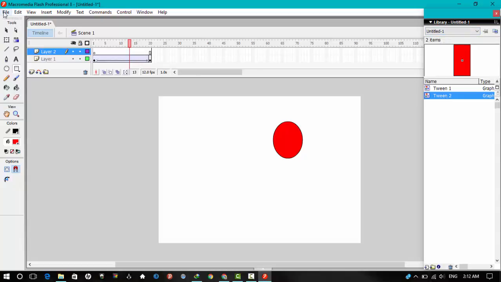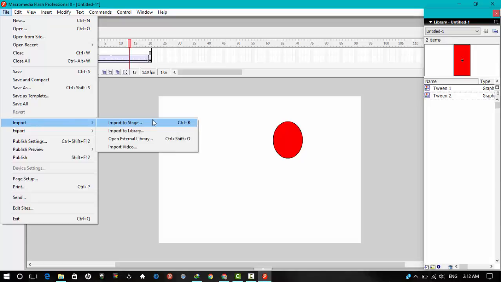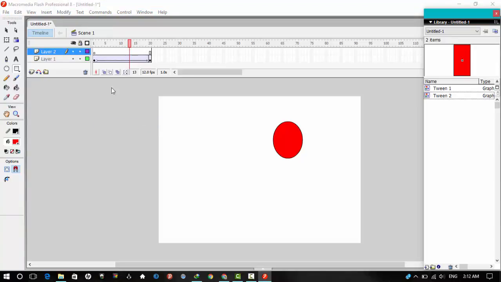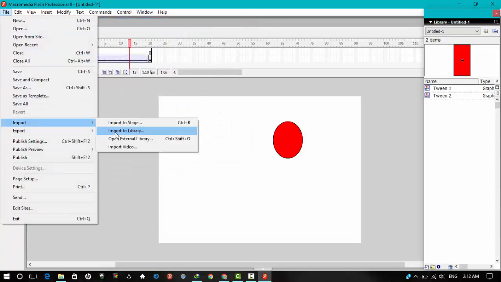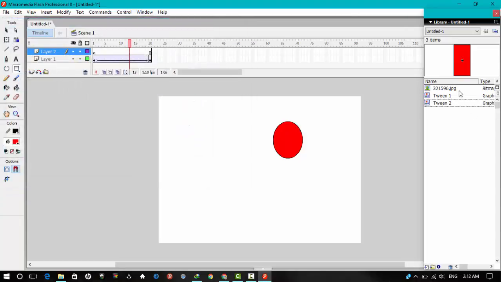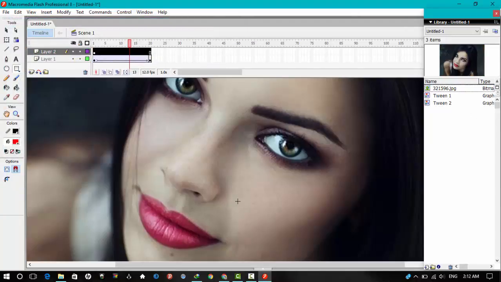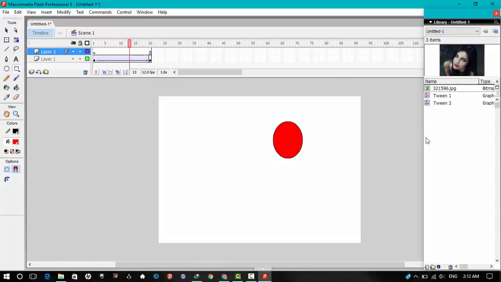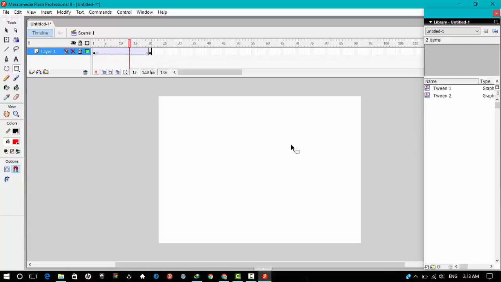When you import any image to your Flash, it first gets into the library, and then you can drag it over here and you can see your image. That's pretty sweet, right? I'm undoing it, and undoing my circle also. So this is what our Flash is.